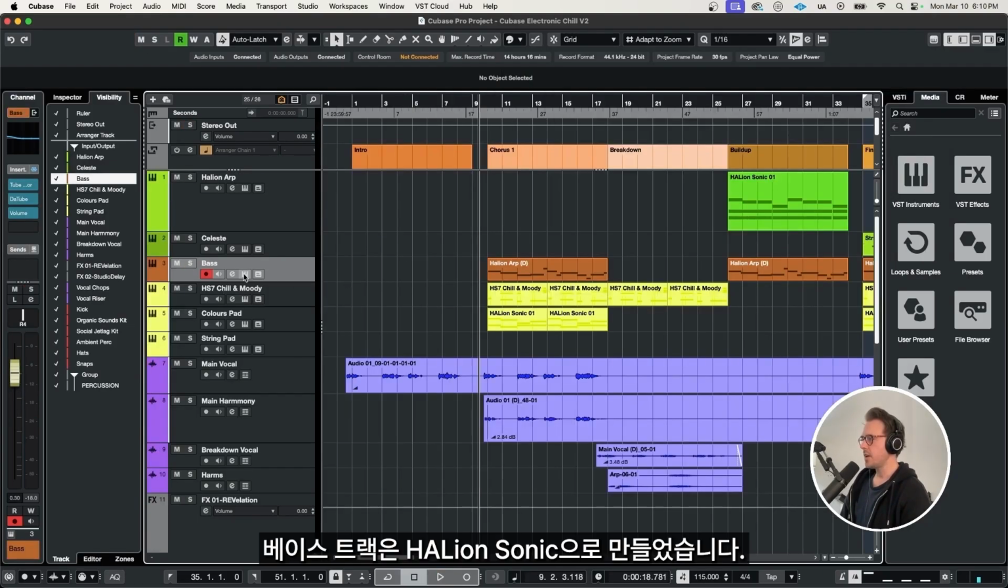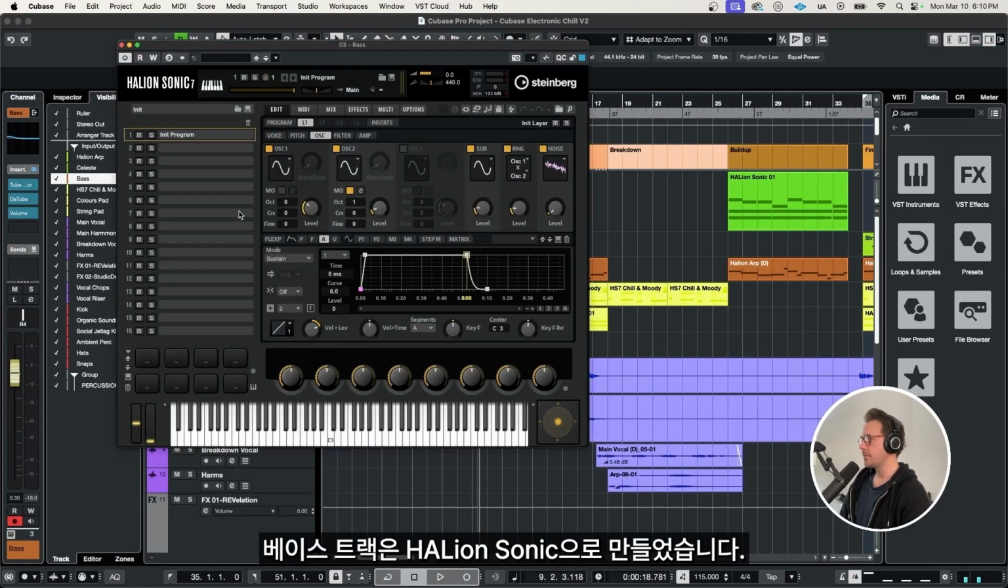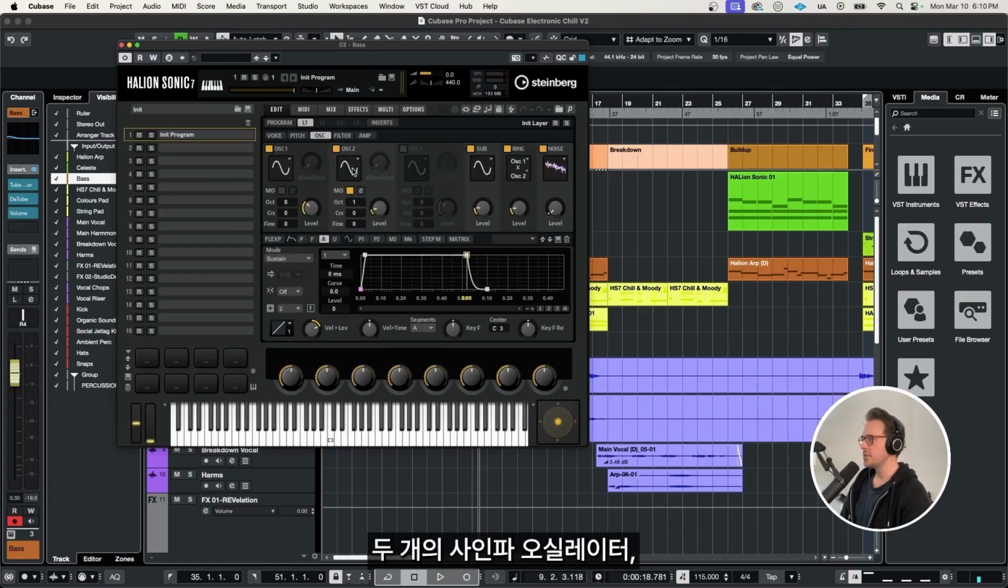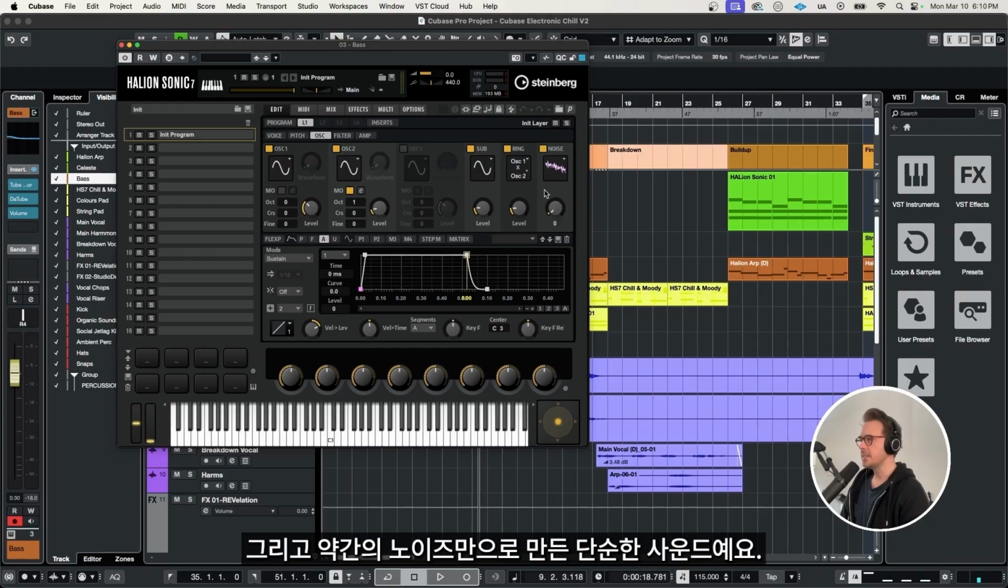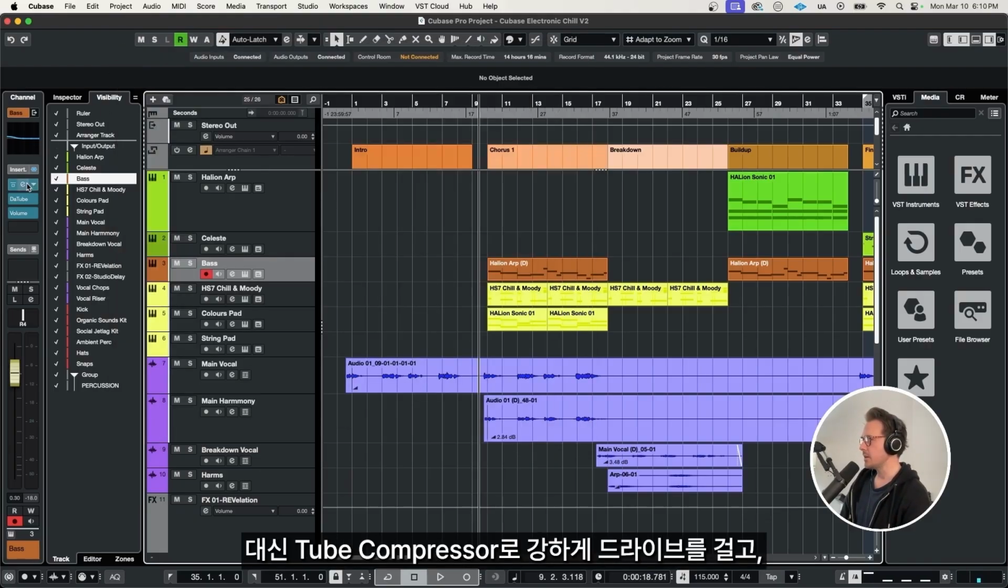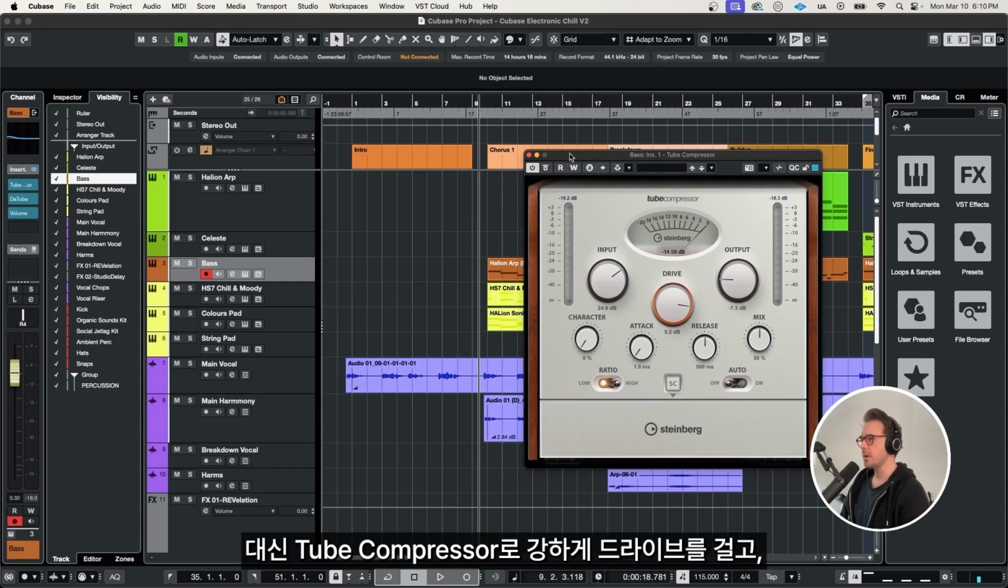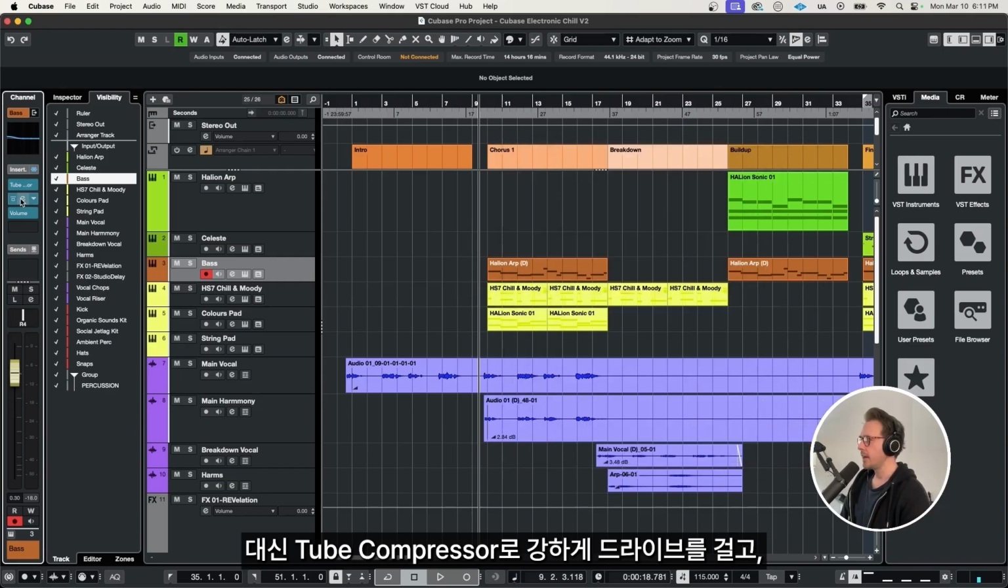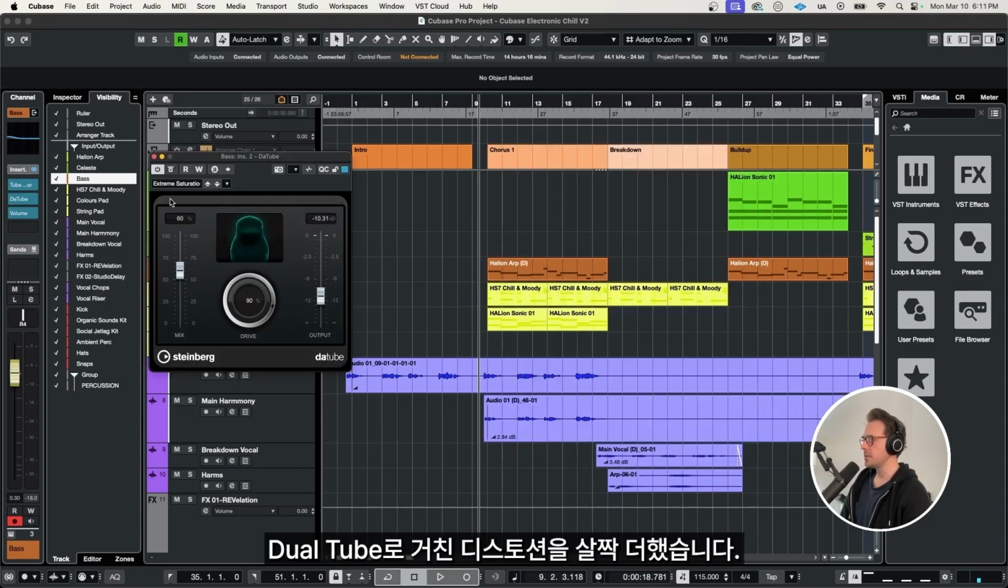We've got this bass track here as well. This is something that I've created in Halion Sonic using two sine wave oscillators, also the sub oscillator, a bit of noise. It's a really simple sound, although I have added some processing to it, putting it through this tube compressor and driving it pretty hard. And I'm also putting it through Tube, which is adding a bit of nice gritty distortion to it.